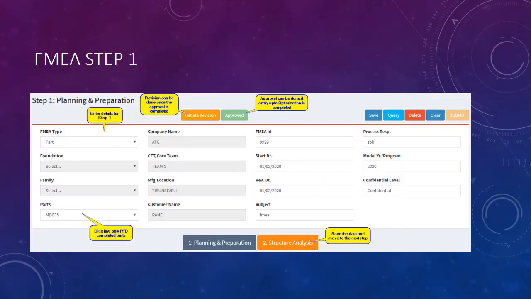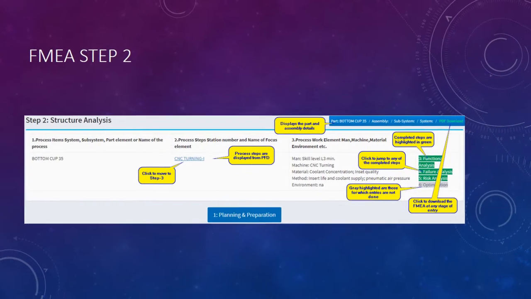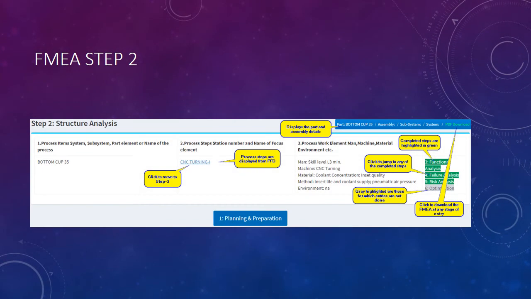Planning and preparation is the first step in starting the FMEA. Enter the details as shown and click the Save button to proceed to step 2. The step 2 displays the process steps for the part selected in step 1. These process steps are displayed from the process flow diagram. To start entering data for step 3, click in the process step link. The last column with green background indicates the step is completed.